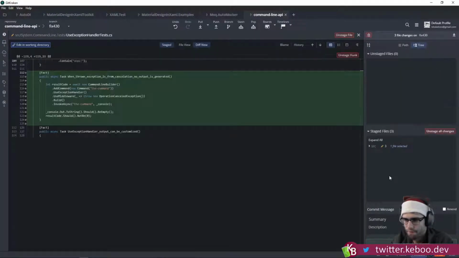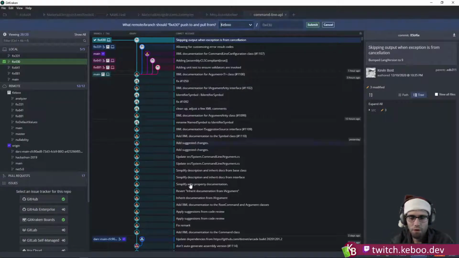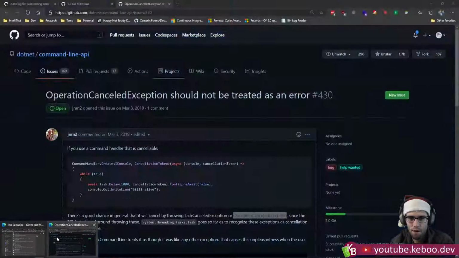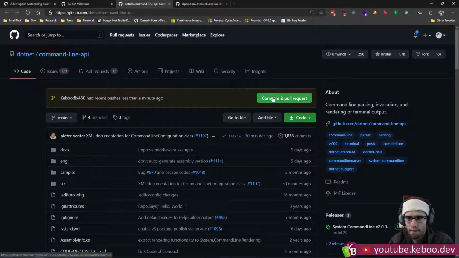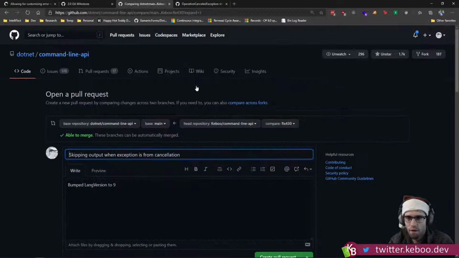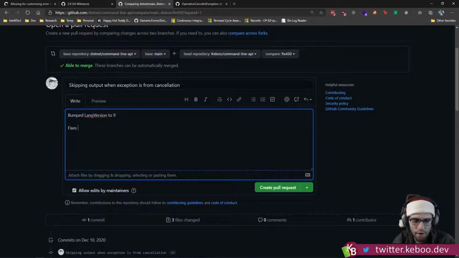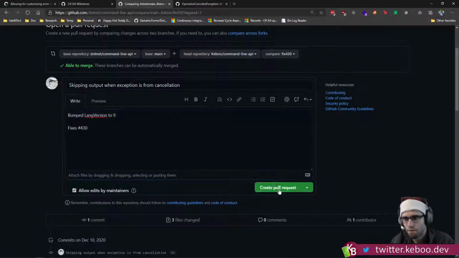And we should probably comment. Let's see. Skipping output when exception is from cancellation. Bump lang version to 9. Okay, and that sounds good. Push, submit. See how easy it is to go and contribute? Let's see, 430. Fixes pound 430. Create pull request.